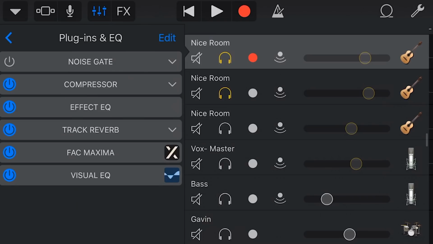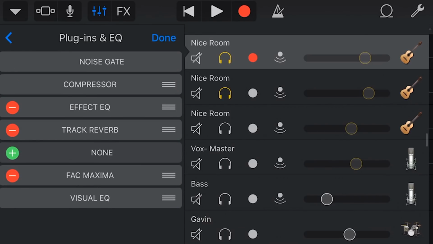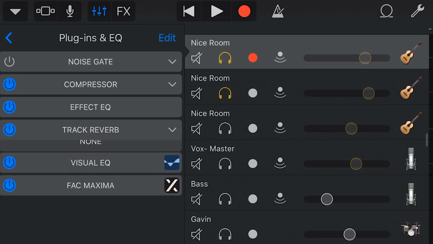Now again here, you'll see that the visual EQ is the last one here. So I'm actually going to change that order. I'm going to tap edit and just drag this down and change the order of my plugins here. I've got a video about how to change the order of plugins that you can check out on the channel as well. So that is added there. We're going to hit done.